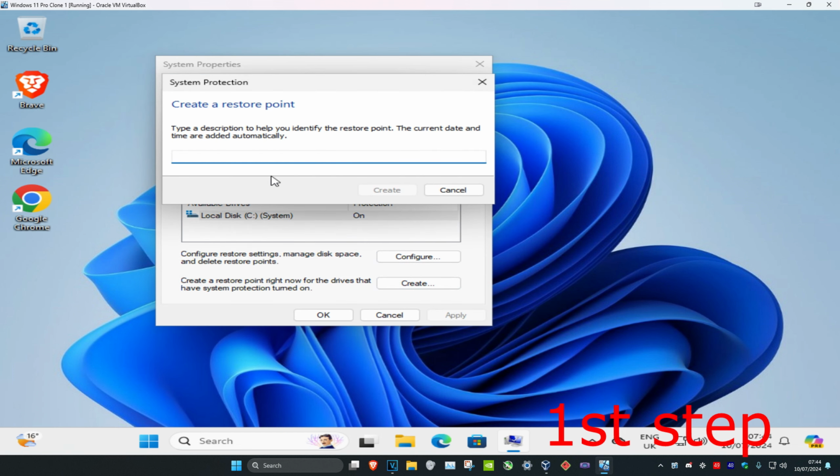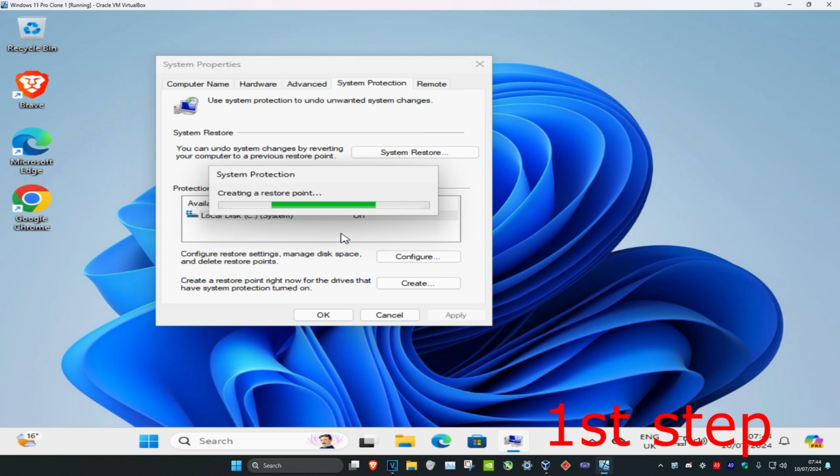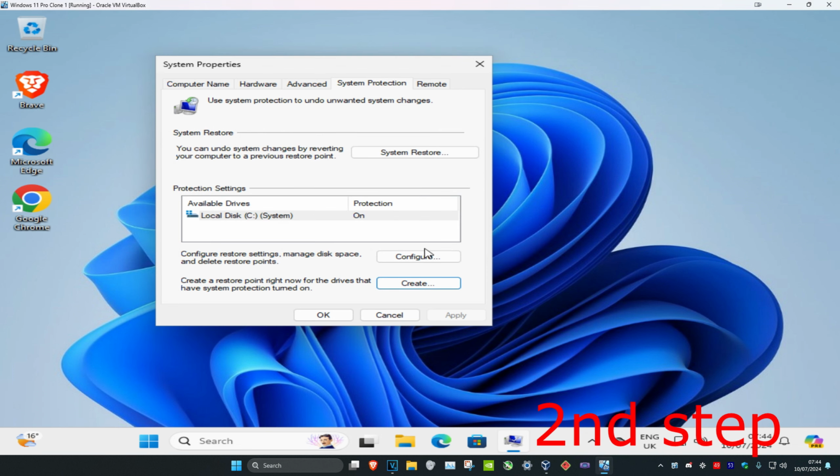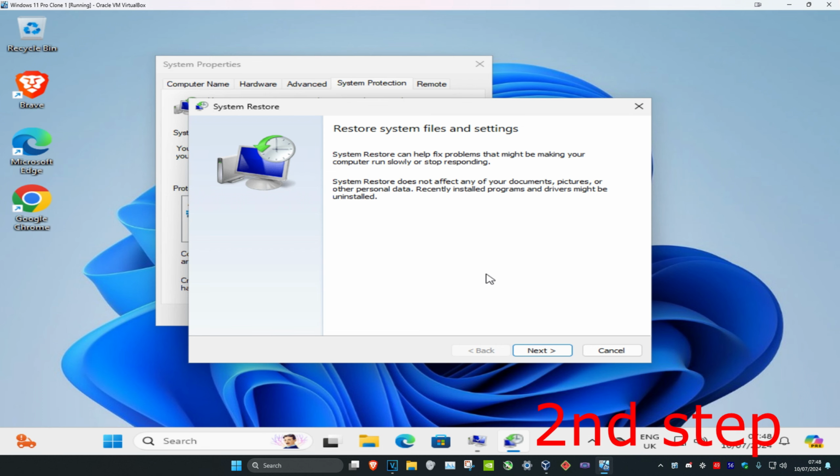I'm going to create a new restore point, I'm just going to call it speedy. Now that's been done. Now once you've made the restore point, you're going to click on system restore. Now you can go back to your system restore at any point in the future if you want, but for this tutorial I'm just going to show you how to do it right now. So I'm going to use the one that I made right now.